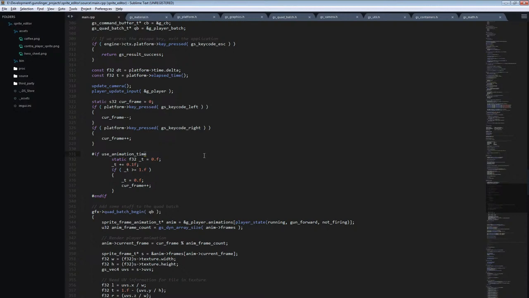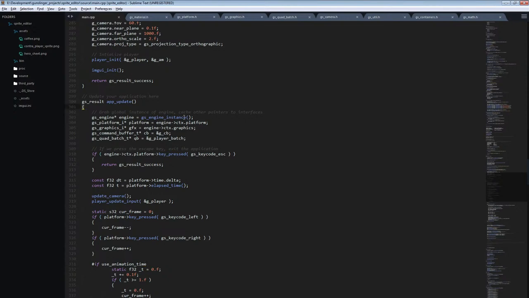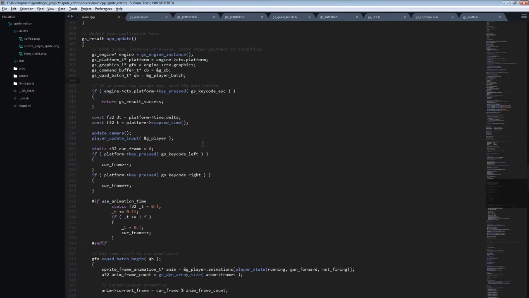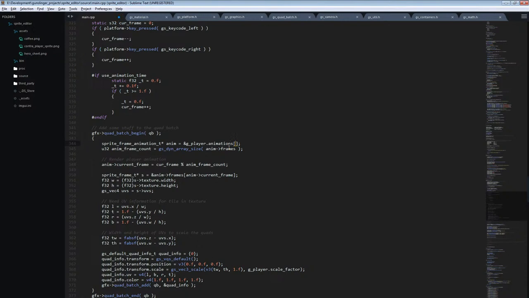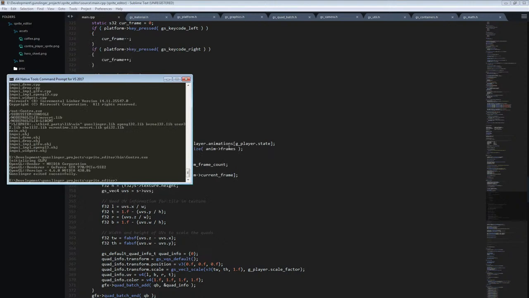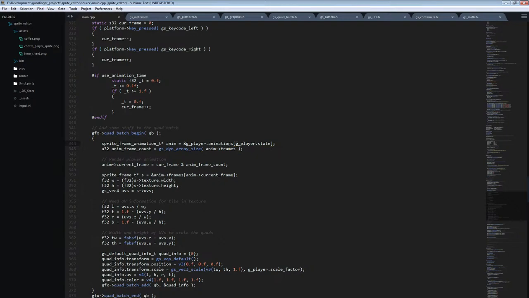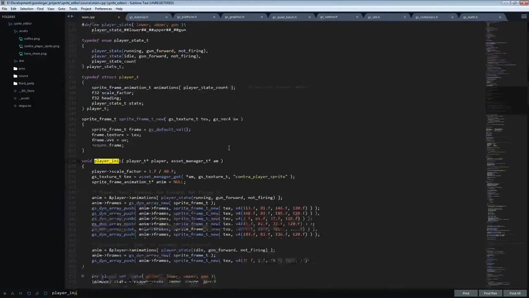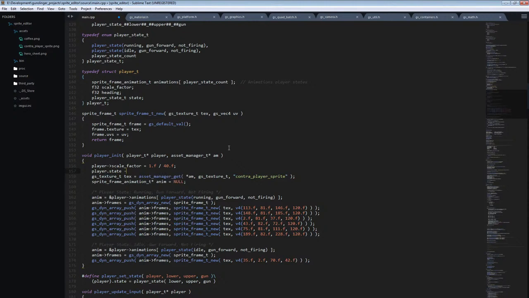So we set our state, and then we're going to get our animation based on our state. So g player dot state. And then at that point, we should at least have, perfect. All right, what's going on here? G player dot state. I guess I'm never setting the state. So in player init, player dot state equals. All right, I guess we'll just call set player state. Player set state, player idle, gun forward, not firing.